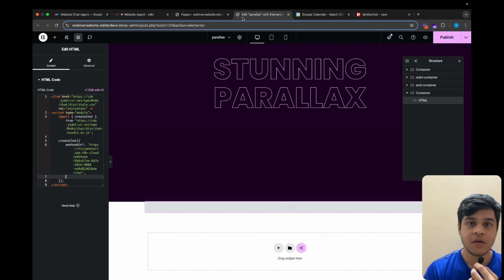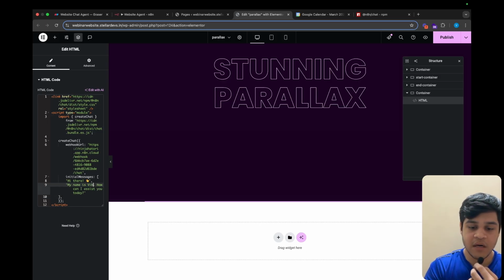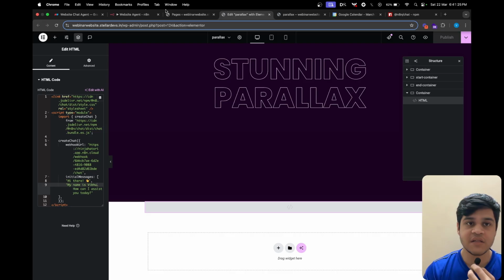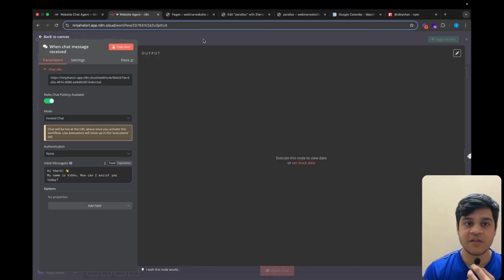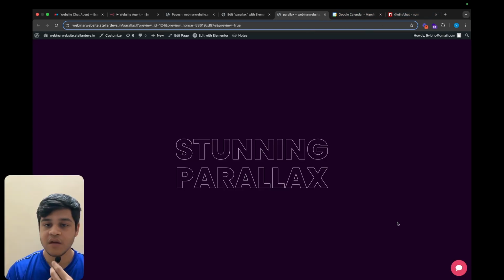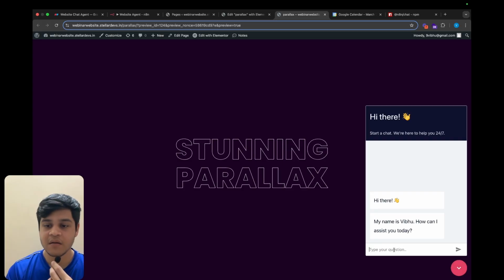So in your website, just put a comma after this and put the initial messages here. For example, I put this as Vibhu and then do the publish. If I see preview the changes, I'm just making sure that my website AI agent is active. Yeah, it is active. So if I go to the preview changes, here is the N8N chat on which I will click, and here is my initial messages, and I will ask about my business.